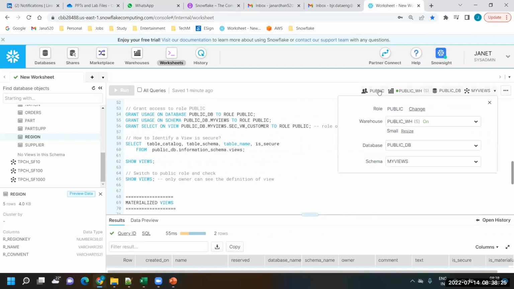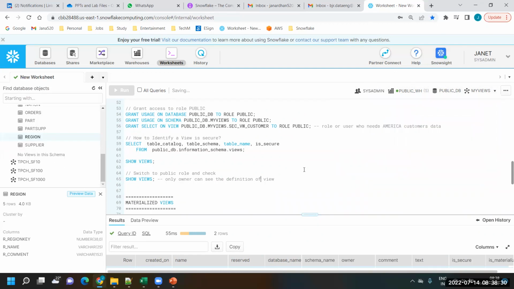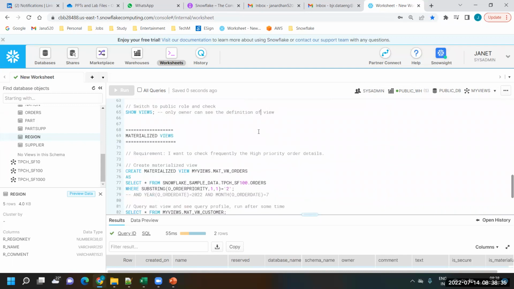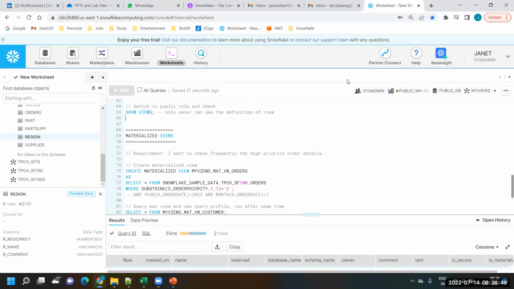Now I'm switching back to my sysadmin role because I want to create materialized views now. So whenever something is not querying, something is not working, or if you are getting authorization errors, just look over these things. Make sure you are selecting the proper context. We call this context. So you have to select the proper context, that means the user, the database, the schema, you have to choose it properly here. And coming to the materialized views.